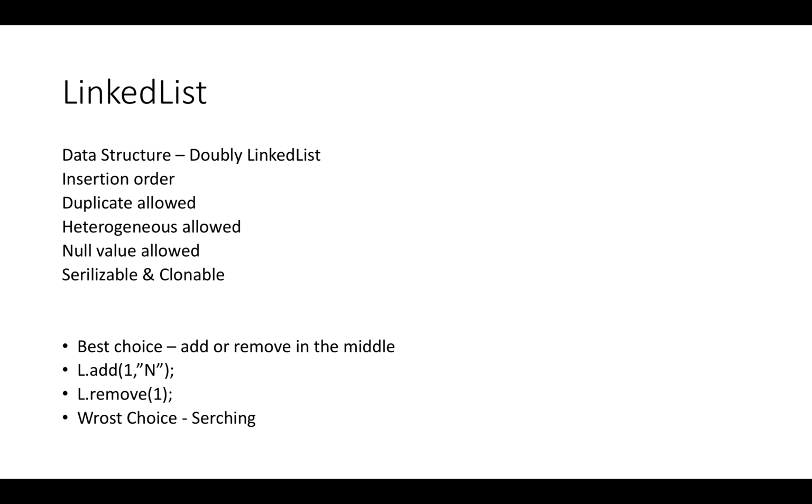But LinkedList only implements Serializable and Cloneable. It does not implement the RandomAccess interface. So now we can say that it is the best choice when we add or remove, and the worst choice is for searching. So let me give a brief explanation.